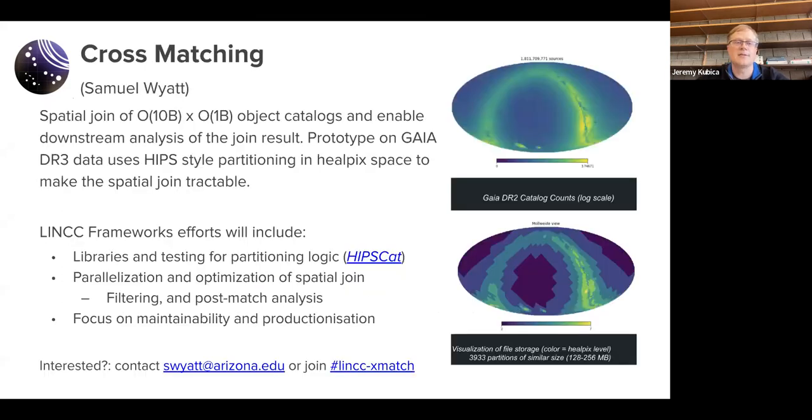All right, with that, we're going to do a very quick lightning talk series about 4 of the projects that we started as starter projects and we're now looking at for more longer term development. So we're going to start with Sam talking about cross-matching.